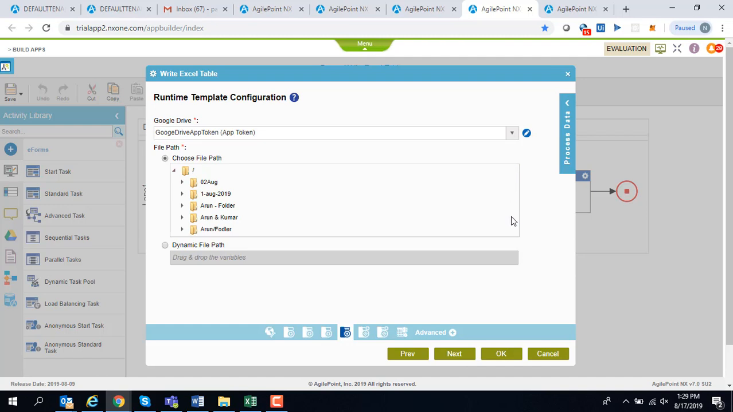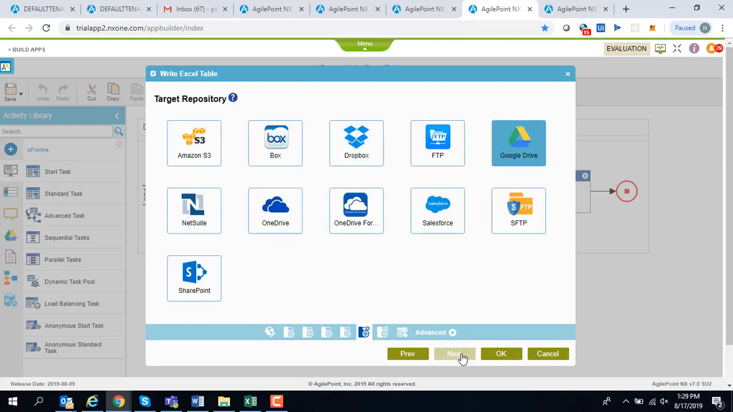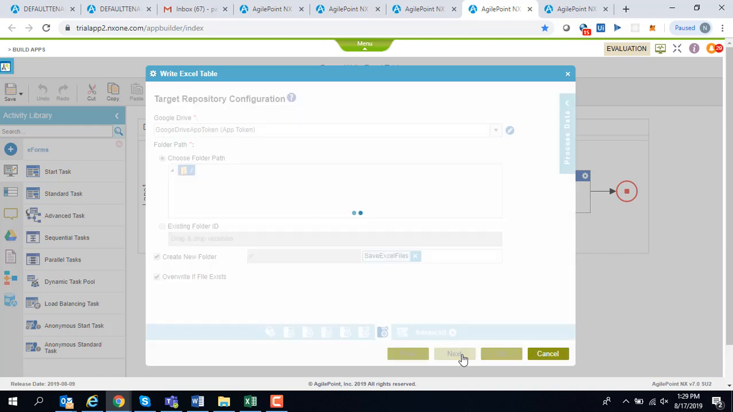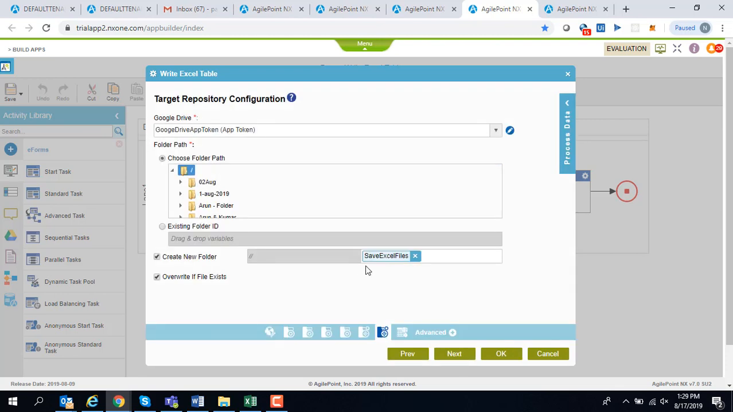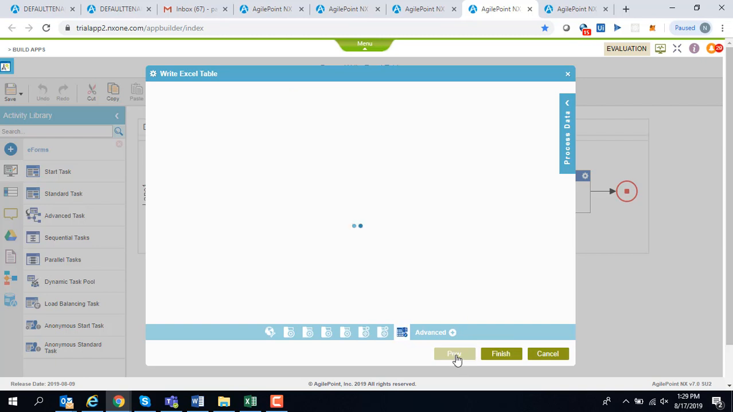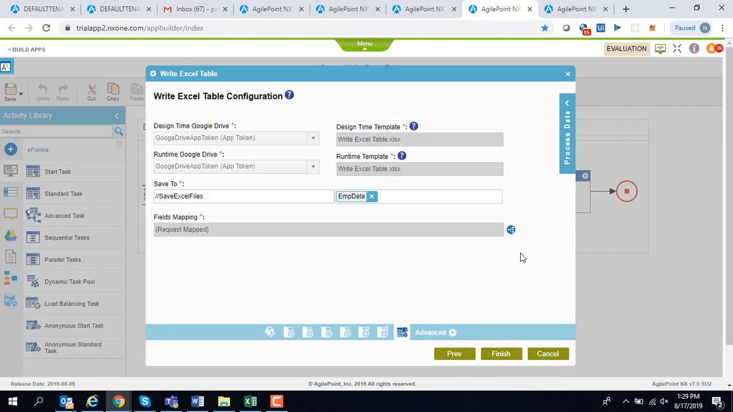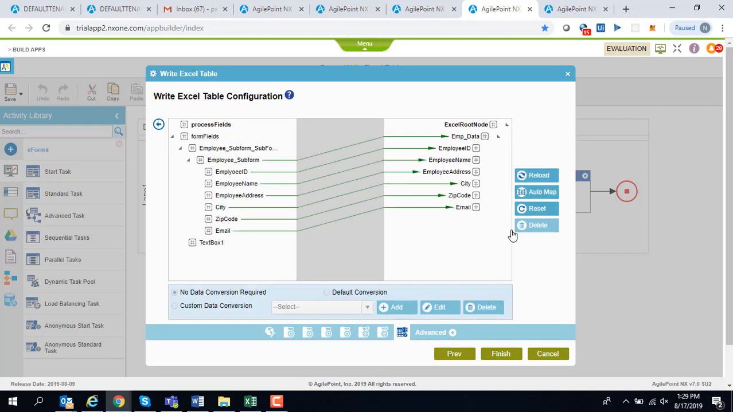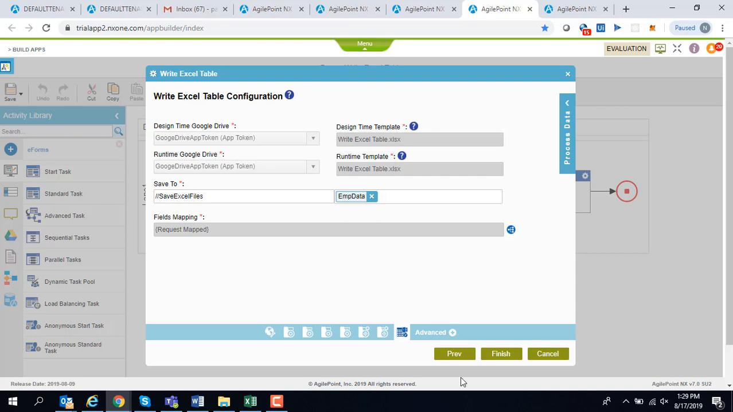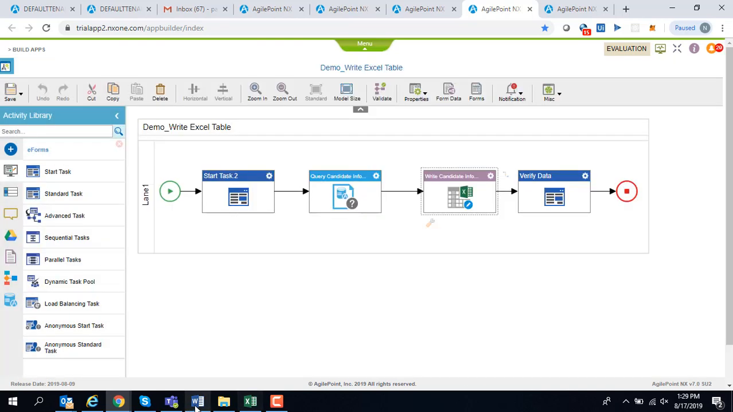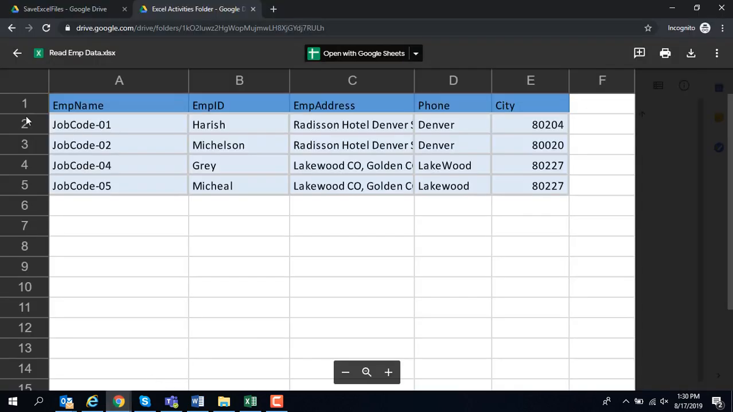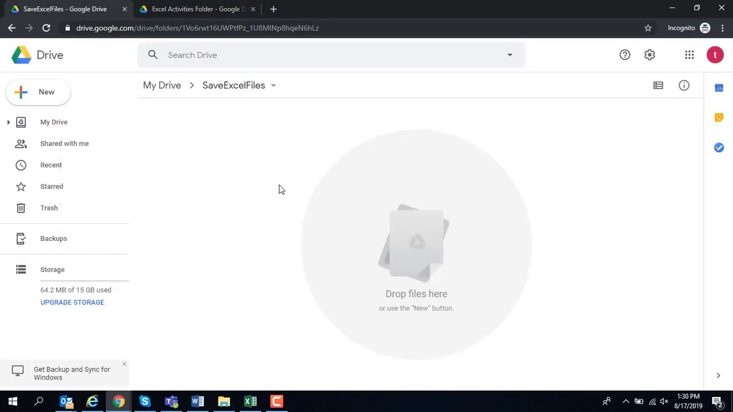And I specify my runtime template configuration and where this file would be saved. So for example, if you see, I'm going to say that dynamically create a new folder called save Excel files and save the file in that. And at the end, I specify my mapping over here. And I'm going to generate a file called this. Okay. So if I go back to my Google Drive, currently in that folder, there is no file.